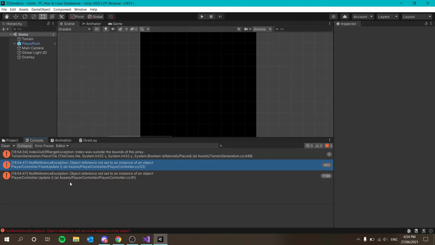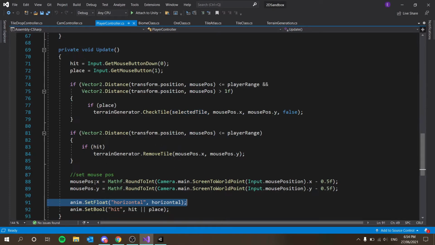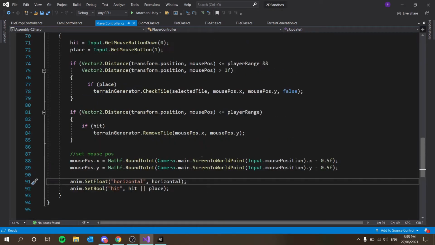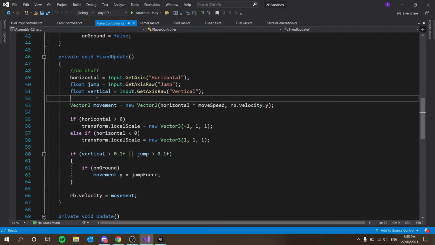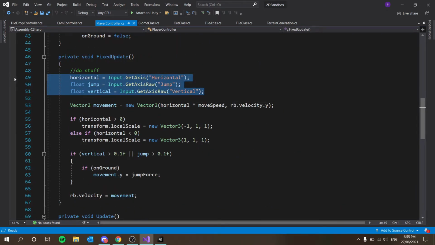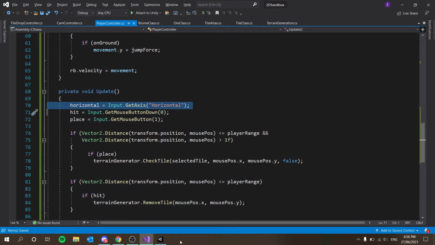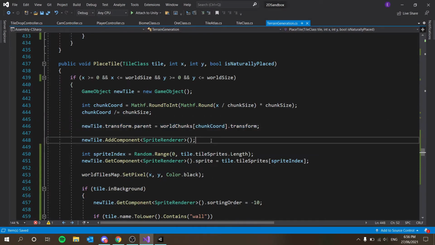So the first thing that's happening is this is coming up, and this is saying not set to an instance of an object. So it's saying anim.setFloat is not set to an instance of an object. So I think that's happening because of this. Let's do that, yes. So let's move horizontal to the update function. And then this one as well, 446, new tile.parent.